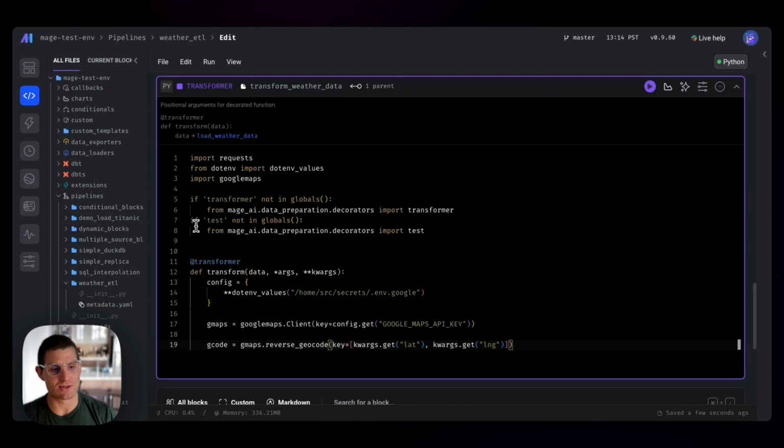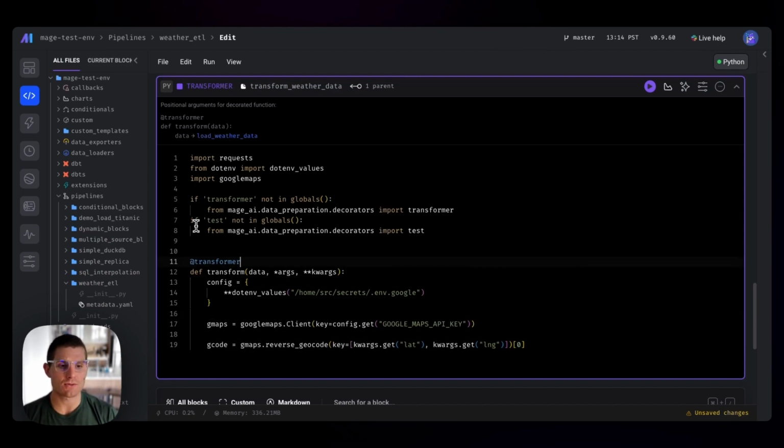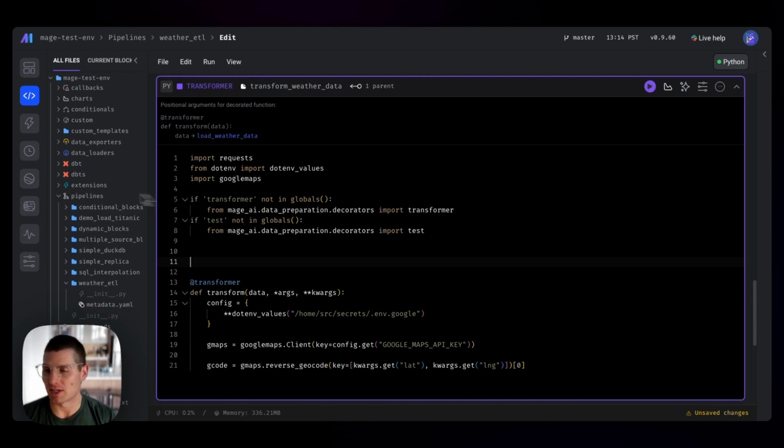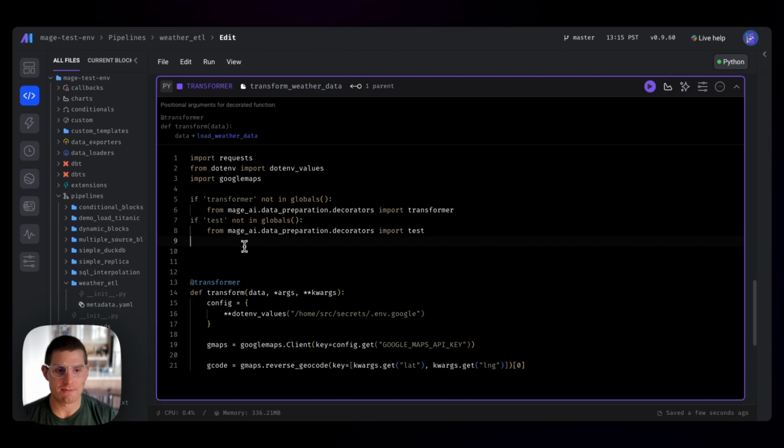So we're passing a list with our latitude and our longitude to this reverse geocode argument, and then we're just going to grab the first result because that's really all we care about. And then, so this is from personal experience, I'm just going to copy and paste this one over. This is a dictionary.